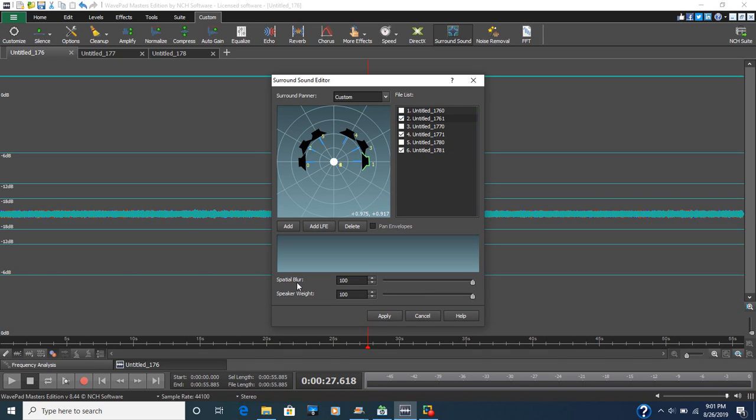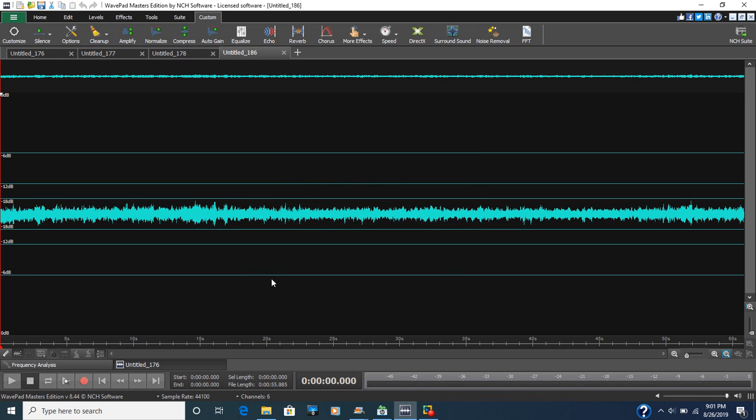Alright, now I've got the spatial at 100 and the speaker weight at 100. I'm kind of tired. I'm just going to hit apply, and what it does is it'll take a mix of all 3 of those and put it together.